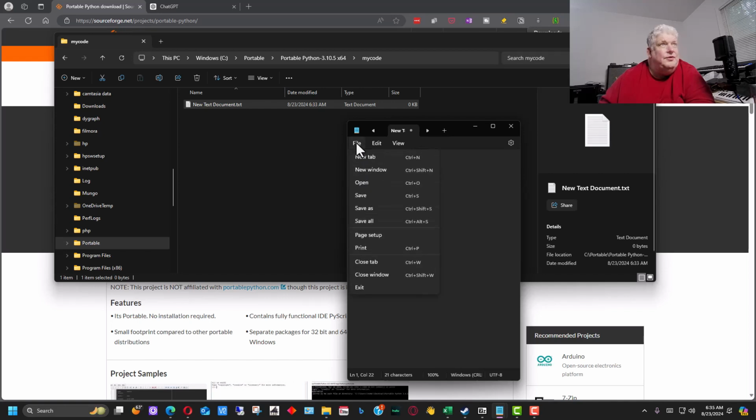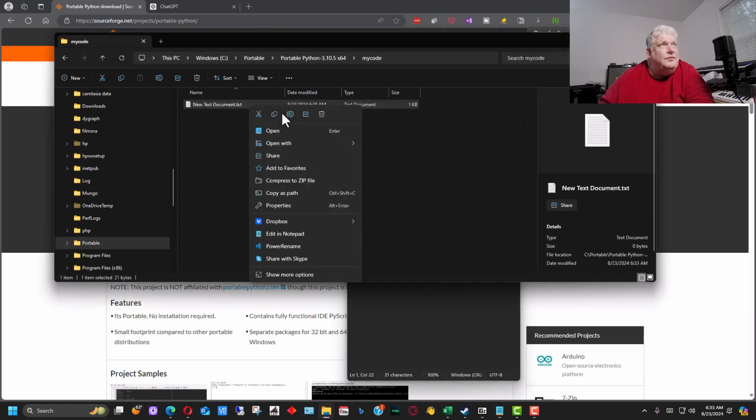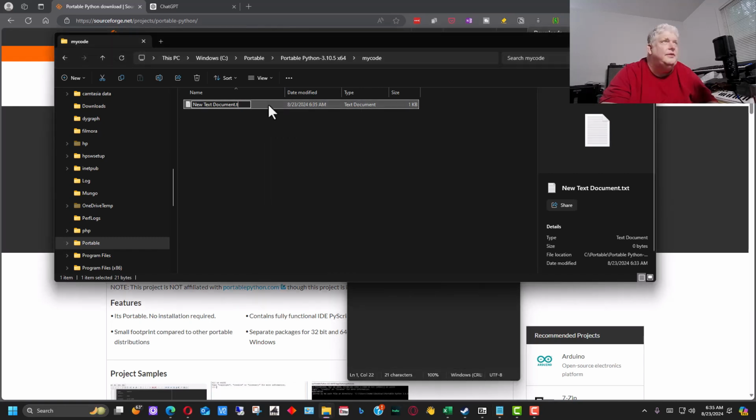And so then we're going to save this, and we are going to rename this file. Let's rename it, and we want to make sure we change the extension too. So we're going to totally rename this, and we're going to name it hello.py.